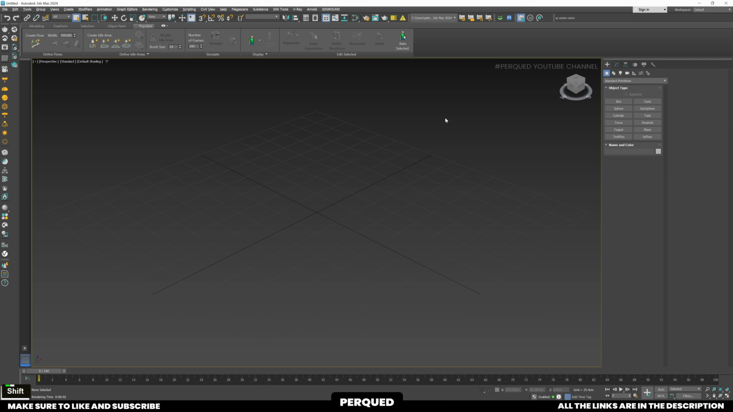That's it for Main Toolbar. In the next section, we are going to talk about Viewport and shortcuts.